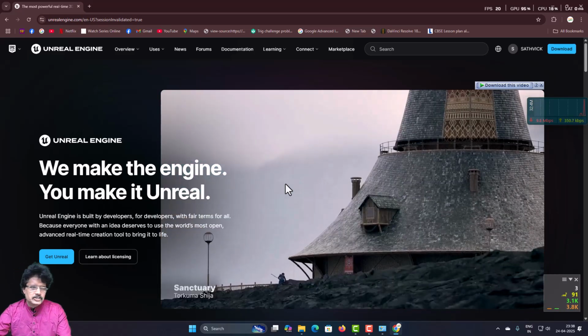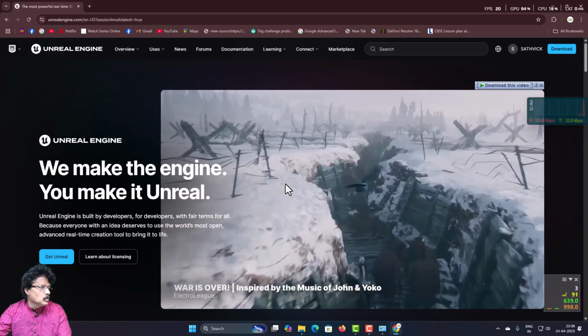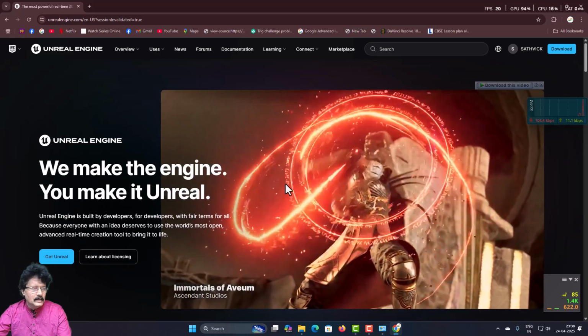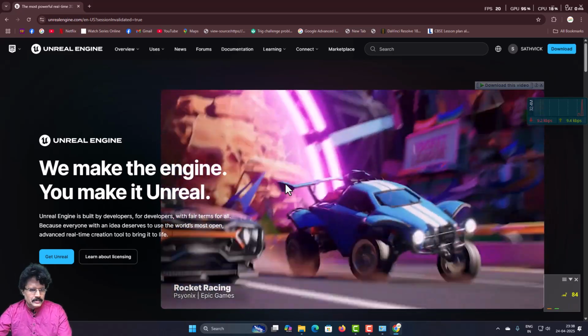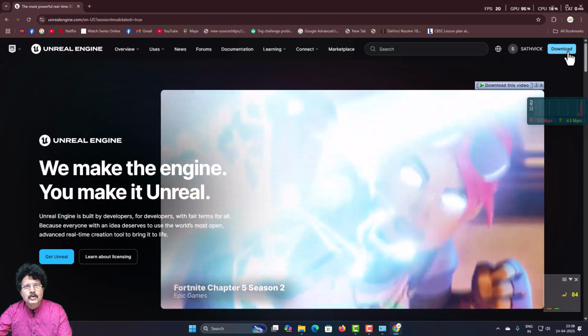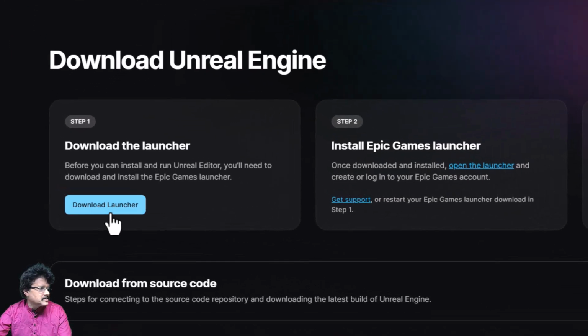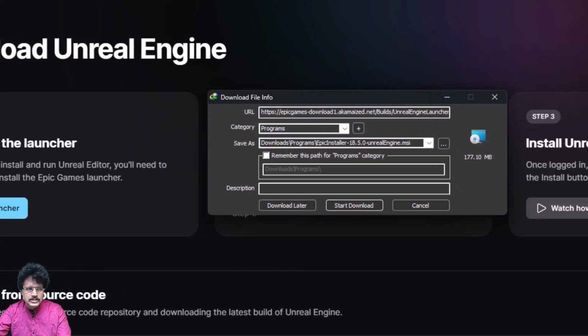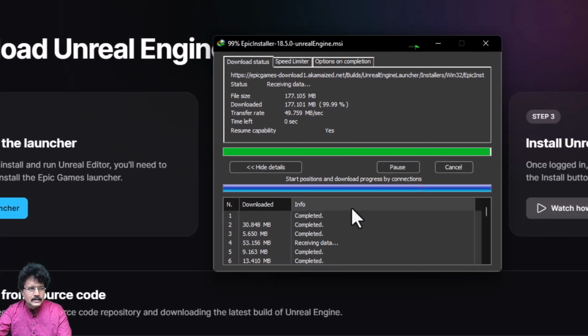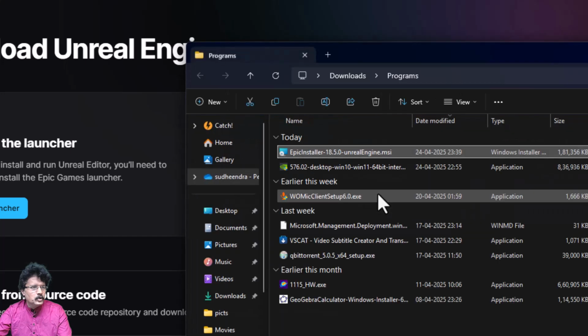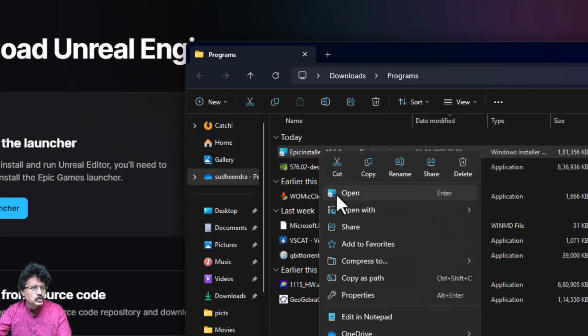The very first thing I have to do is install a software called Epic Games Launcher. For this, I will come to the download button here, and the very first thing I have to download is this launcher. As soon as I click here, it gets downloaded, or if I click cancel and click on download launcher, it is going to start the download. Now it is in the download folder, so I am going to right click this and choose open.